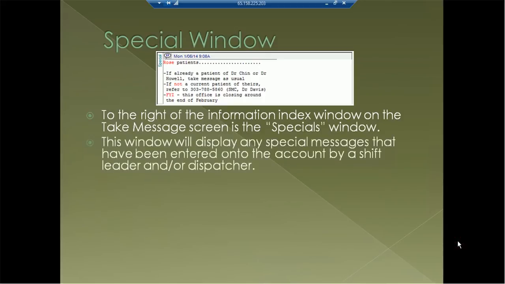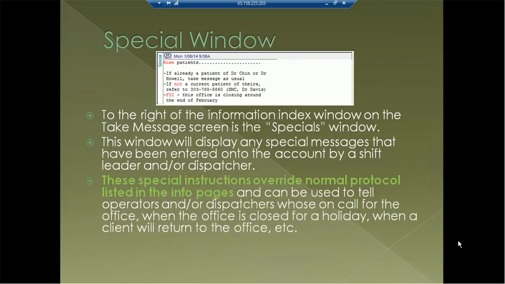This window will display any special messages that have been entered into the account by a shift leader and/or a dispatcher. These special instructions override normal protocol listed in the info pages and can be used to tell operators and/or dispatchers who's on call for the office, when the office is closed for a holiday, when a client will return to the office, etc.